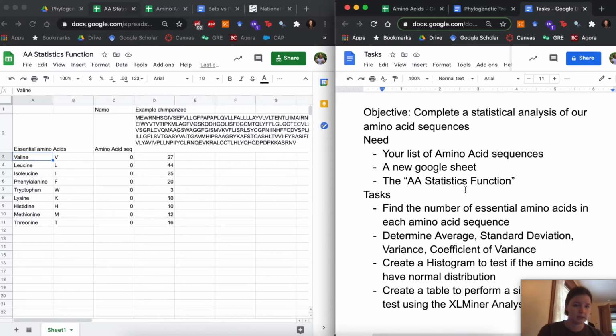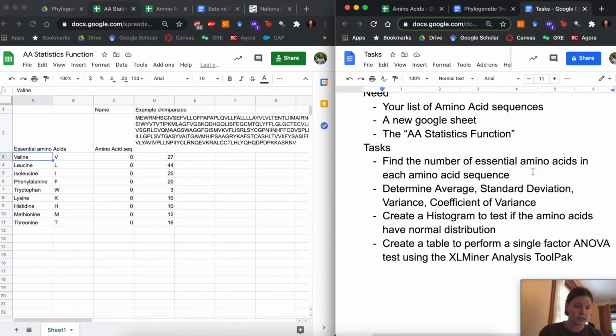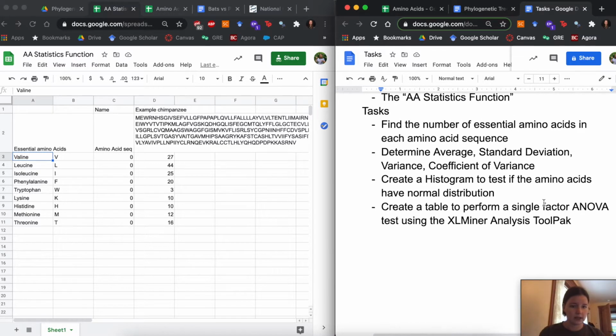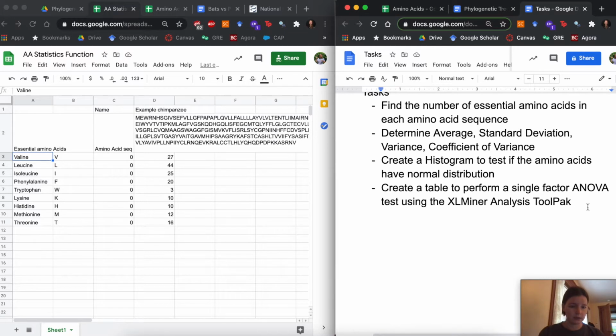Now our tasks will be to find the number of essential amino acids in each amino acid sequence. Then we'll determine average, standard deviation, variance, and a new concept, coefficient of variance. We'll create a histogram to test if the amino acids have normal distribution, and then we'll create a table to perform a single factor ANOVA test using the Excel Analysis ToolPak, which you can download before we get started.